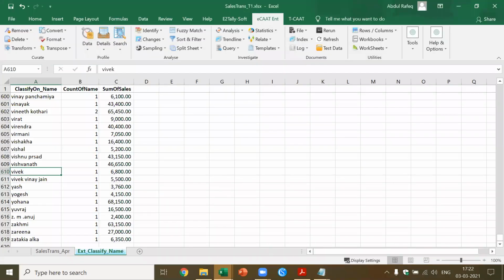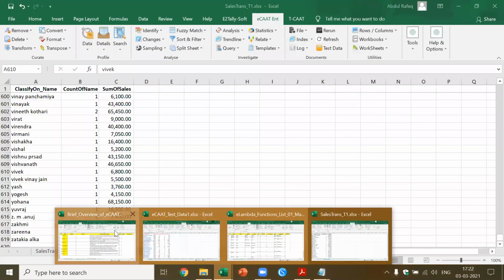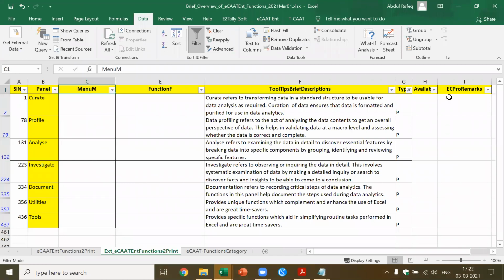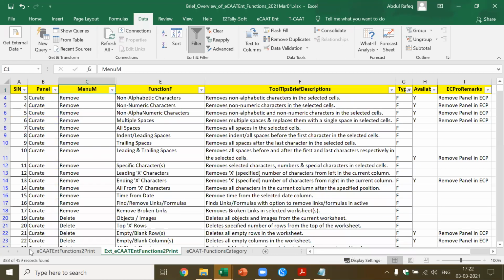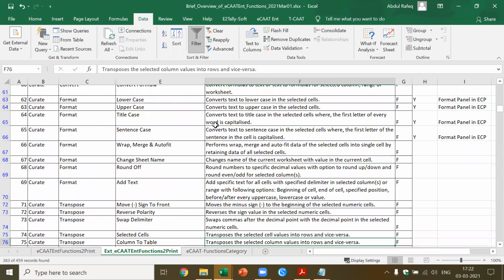Let's come back. This is what I was telling you. As per the panel, similarly, if I look at the functions, let me go directly to the functions. If you see here, a total of 383 functions are available. These are the complete list of all the functions which are available.